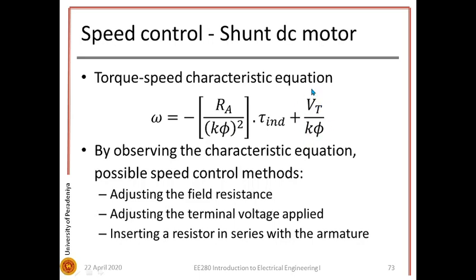Then if we take this component again, if you control the terminal voltage, you can control the torque speed characteristic equation, and you can change the flux. So based on that, there are three methods available for speed control. First one is adjusting the field resistance, that is the change in the flux inside the machine. Second, adjusting the terminal voltage applied. Third, inserting a resistor in series with the armature. Basically these last two methods relate to the armature current control method. So indirectly you are controlling the armature current.